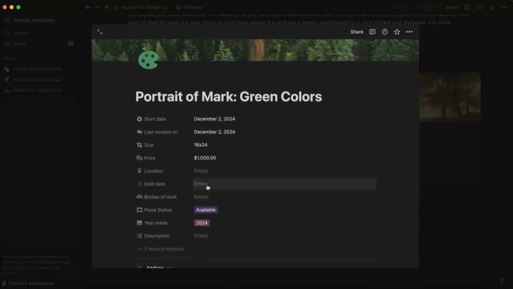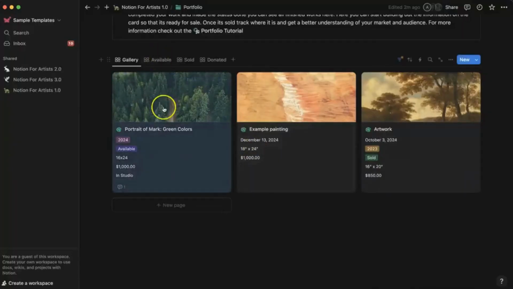And as we move to sell it and it moves its location, we can keep this, for example, in studio for the time being. But in the future, it can change to a gallery, an exhibition, to be with a certain client, so that way we can keep track of where they are.